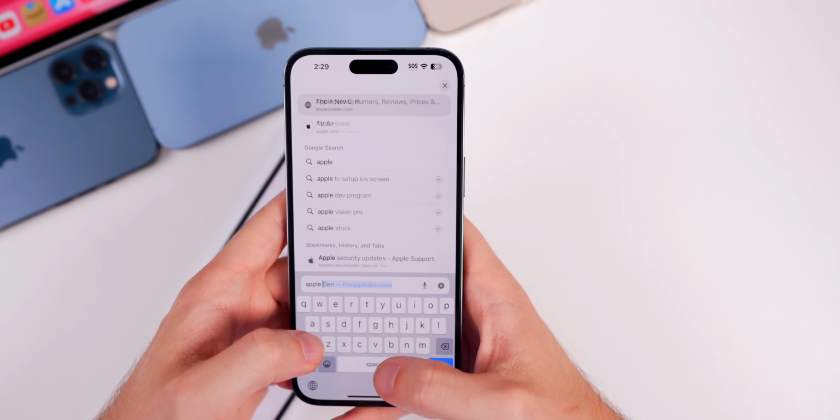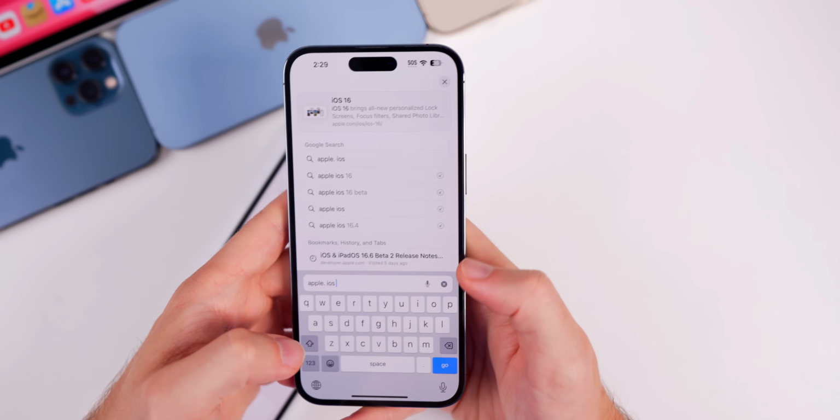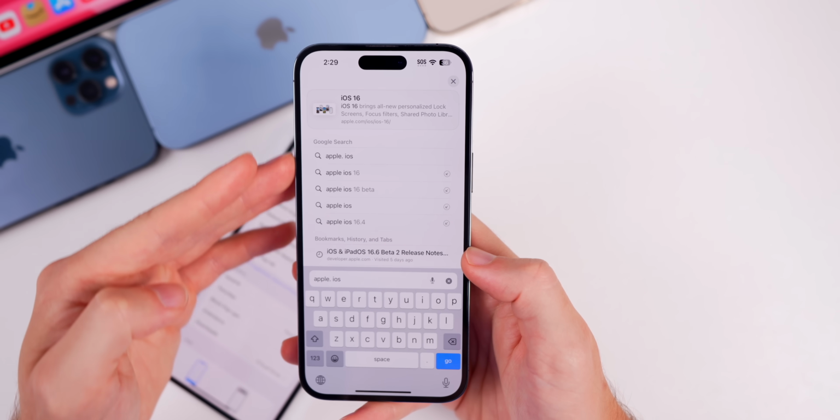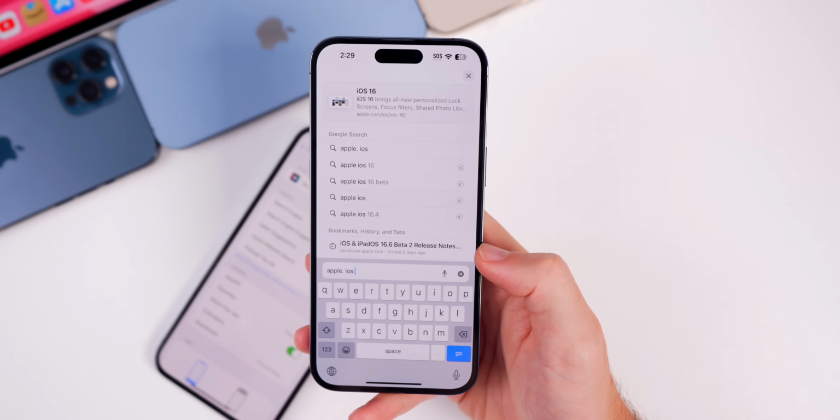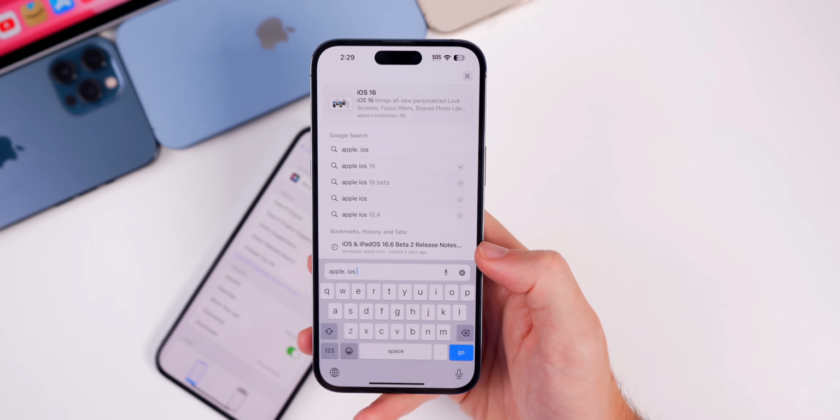The search in Safari is also better here in iOS 17. So when you start typing something, you will notice that the results are much more relevant, and you also get some rich results like iOS 16 up there. So search should be improved across the board.